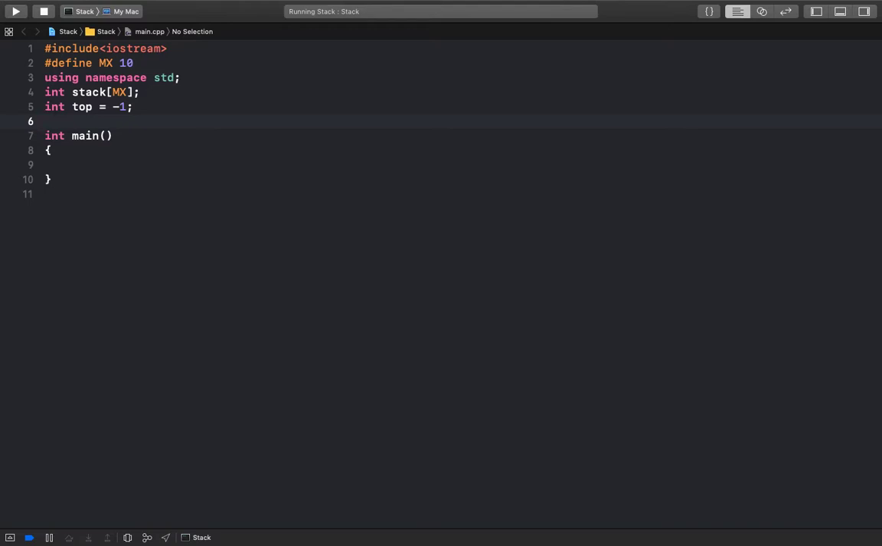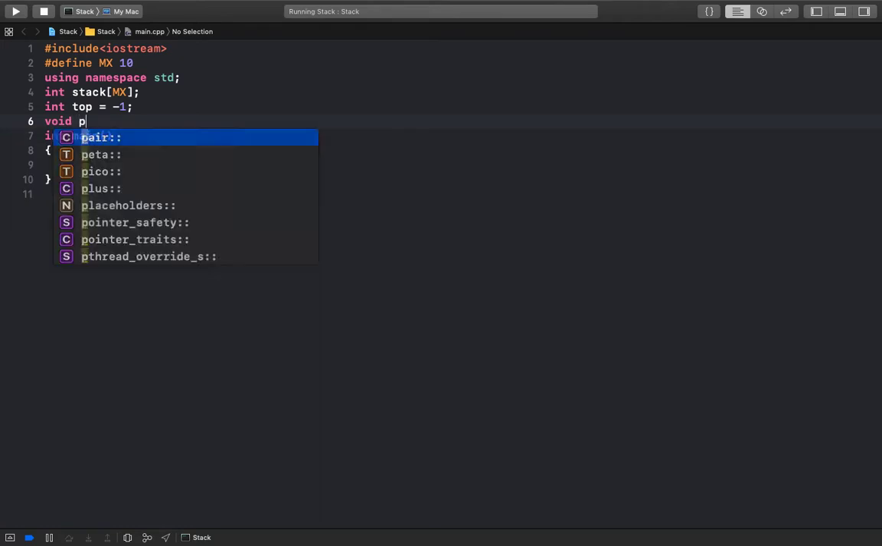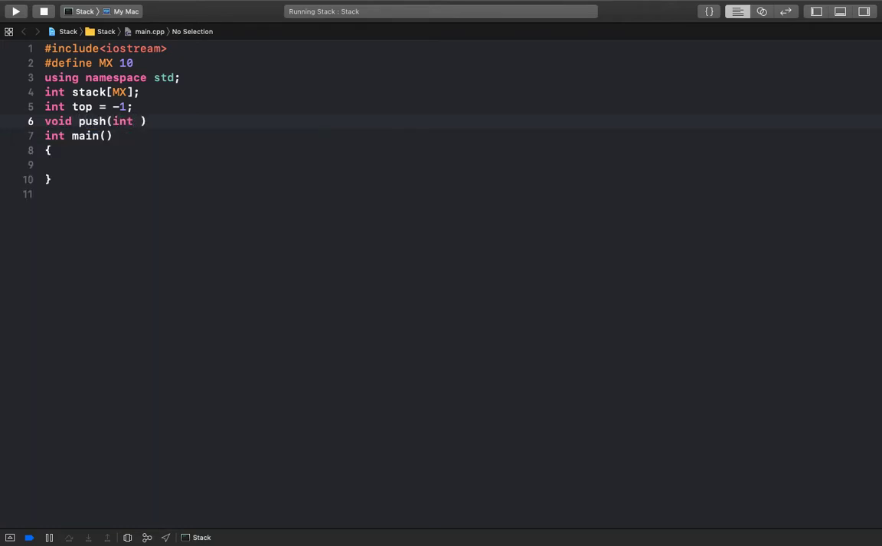So let's create a function push. The push function is not going to return anything. It's going to take one element as a parameter, the element which we want to push into this stack. So the return type will be void push, int item. We want to push something.